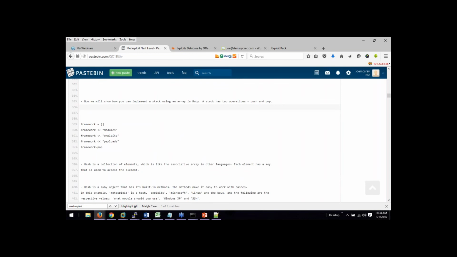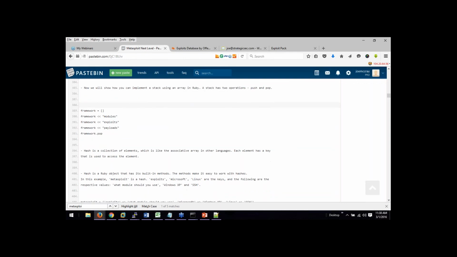All right, let's try this next piece and let's stack arrays. Let's do 389 to 393.